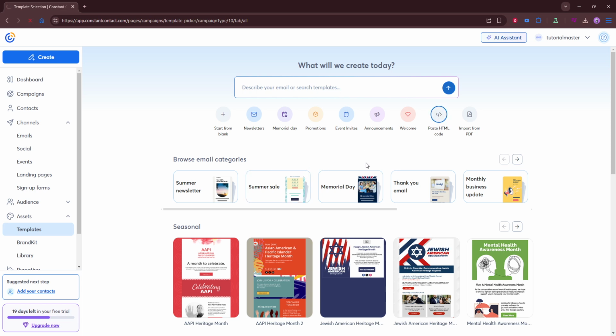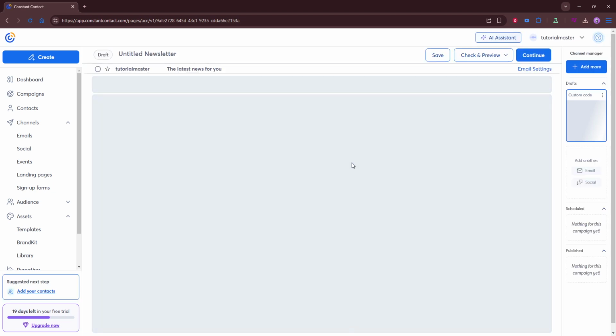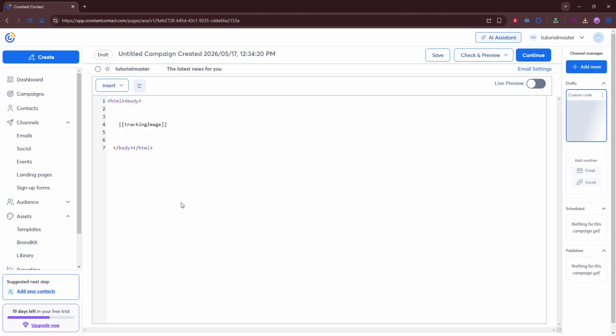Now look for an option labeled Custom Code, HTML, or Source. The exact wording can vary based on the editor used to create the email. In many layouts, this option appears in a toolbar or a menu within the editor. If you don't immediately see it, try checking any more or advanced menus. Keep in mind that some drag and drop templates are designed to lock down the raw code to protect formatting, so the HTML or source option may not be available for every email type.